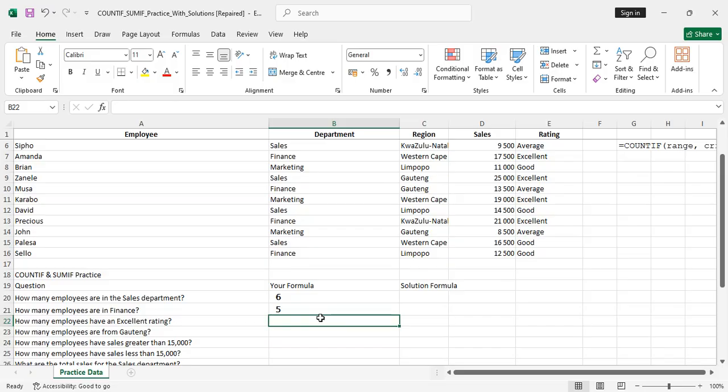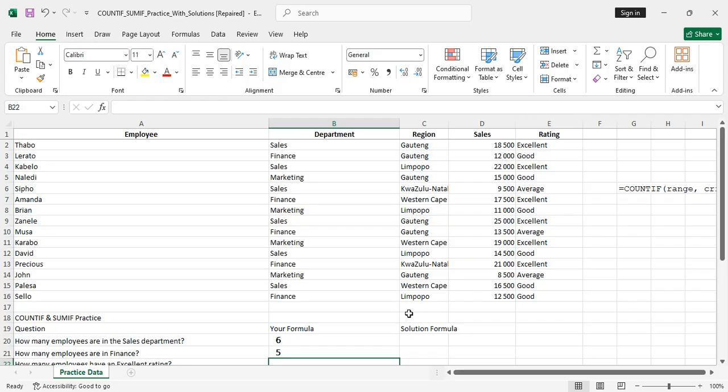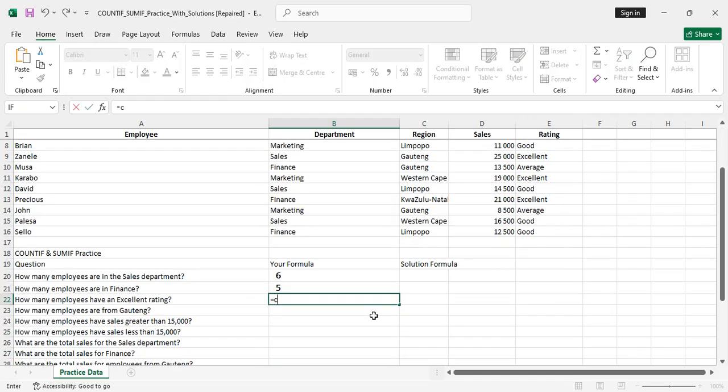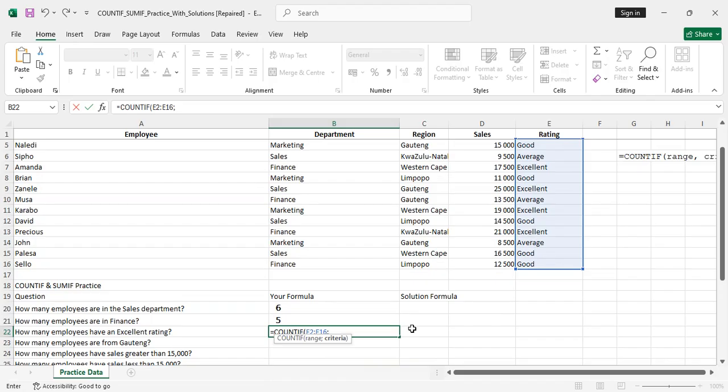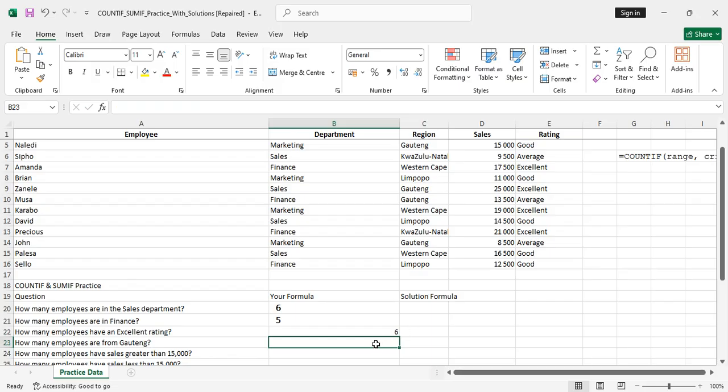And then here they're asking us how many employees have an excellent rating. So our range is going to come from the column of rating. Just press equals to COUNTIF, right? There you go, and then select your range as the formula says, and then you put in your separator, and then you write out your criteria. So they're saying they must have an excellent, right? Excellent, that's the criteria. You want to know how many employees have this criteria. 6 employees have an excellent rating, right?